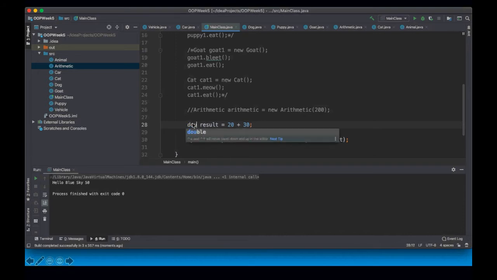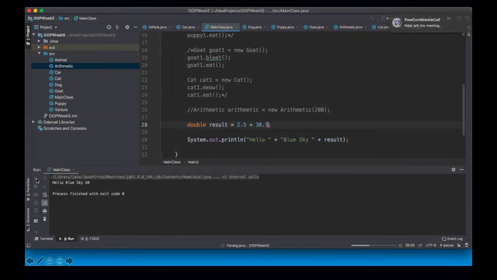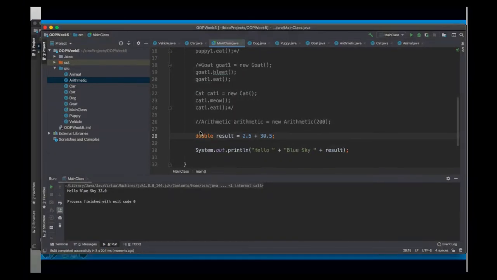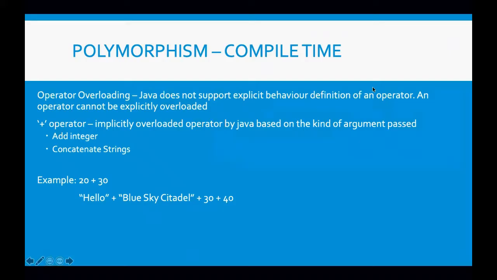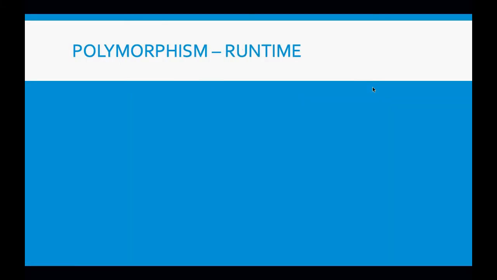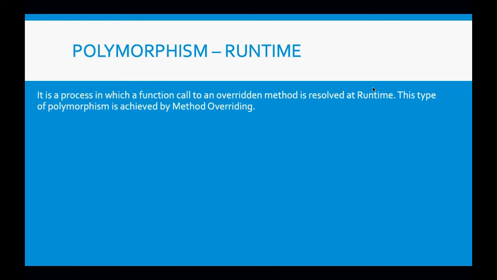If I put this to double and I put 2.5 plus 30.5 and I add it, I'll get hello blue sky 33.0 because it is a double. So these are just different types of overloading in Java, the compile time polymorphism. The next one is the runtime polymorphism, and this is where overriding takes place.